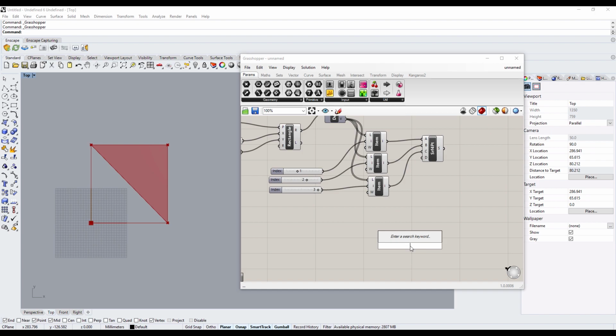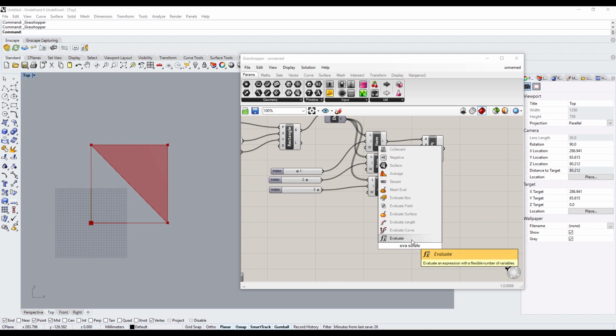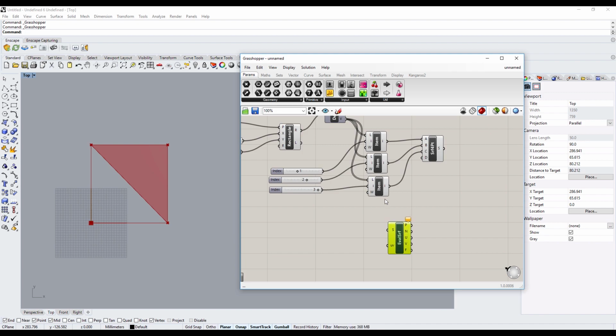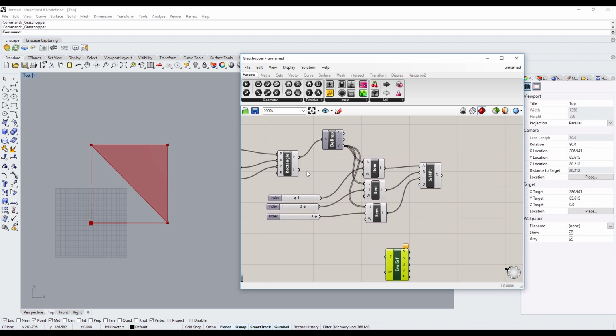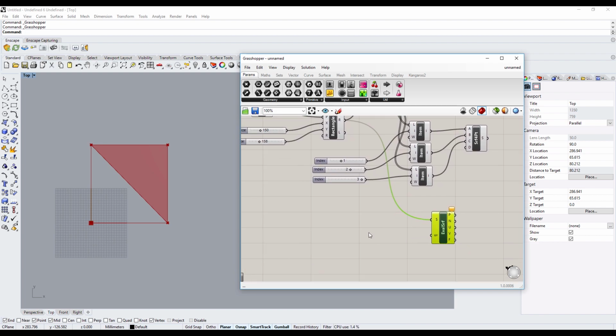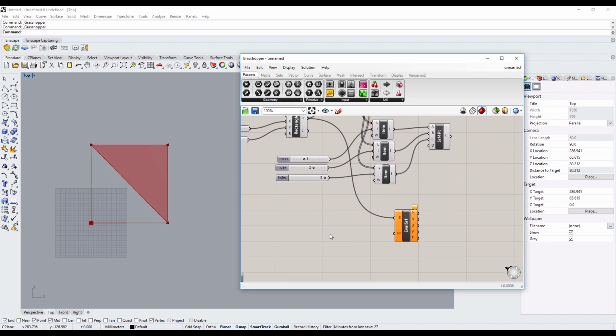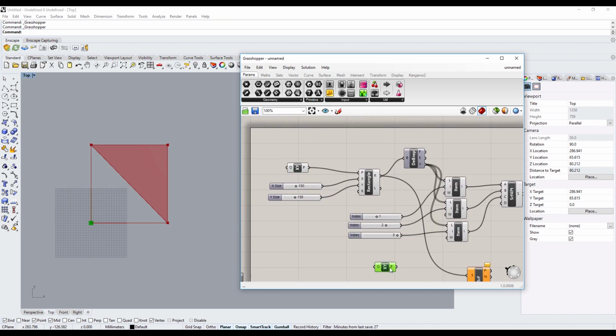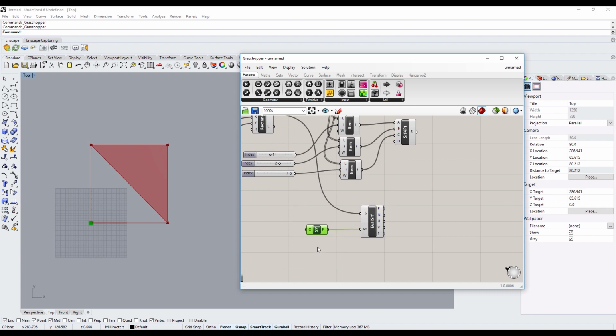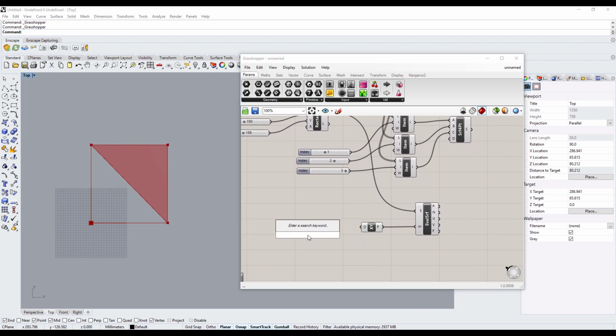Okay, let's again double click, Evaluate Surface. Evaluate Surface. So it's here. Let's connect our rectangle to the surface, and now we need UV again. To get it, I will use the XY plane again. So my XY plane is here. Let's connect it to the UV, and after that I need a slider, and let's connect it here.